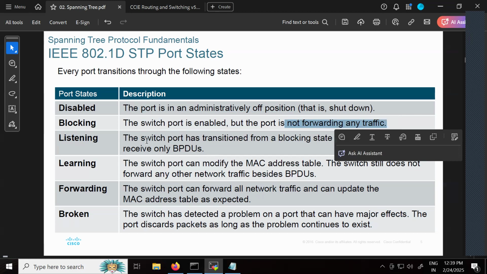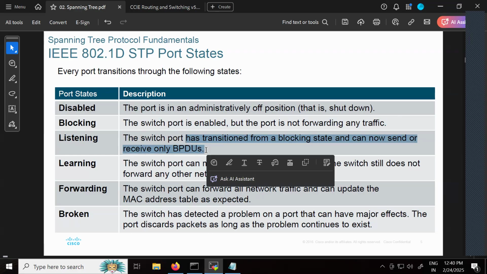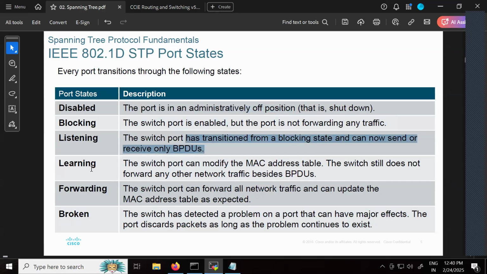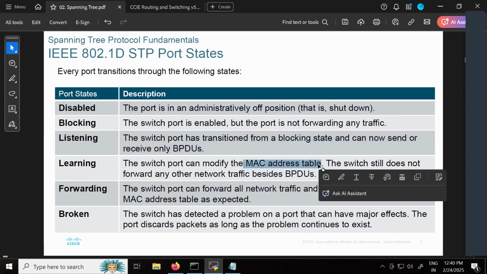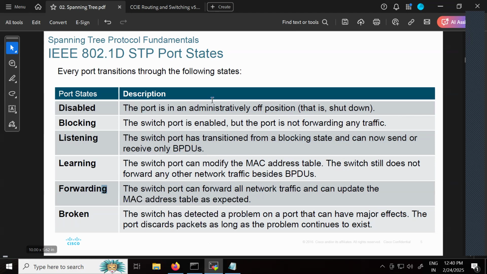Then we have listening. In listening, the switch will transition from the blocking state and it can now send or receive only BPDUs. So only BPDU messages are allowed. Then learning. In learning, the switch will start learning and modifying the MAC address table. And forwarding is the final state where all the traffic will start forwarding. Clear? Now, in short, if I explain these particular states, how can you note them down.